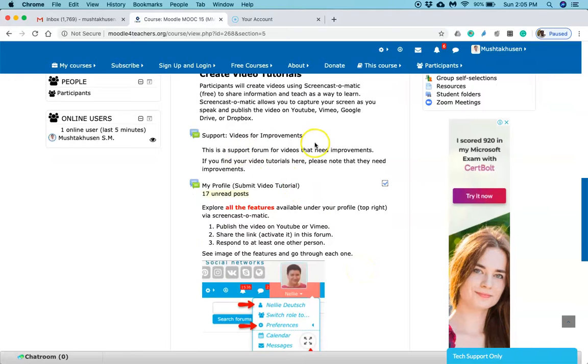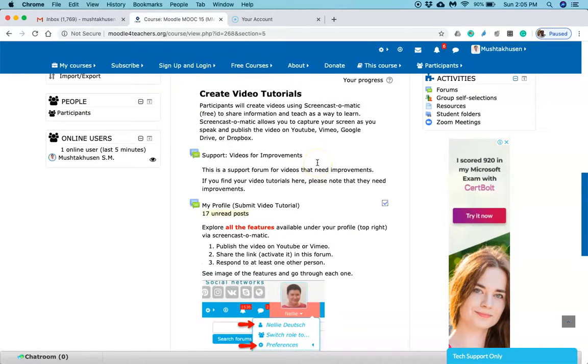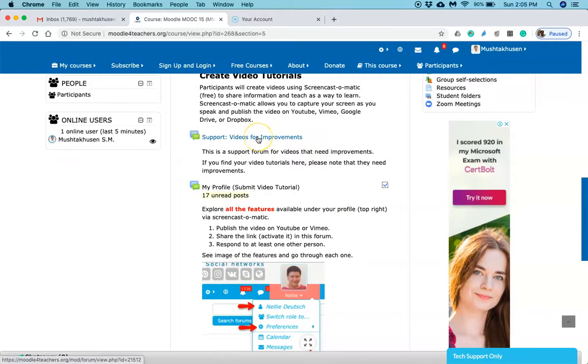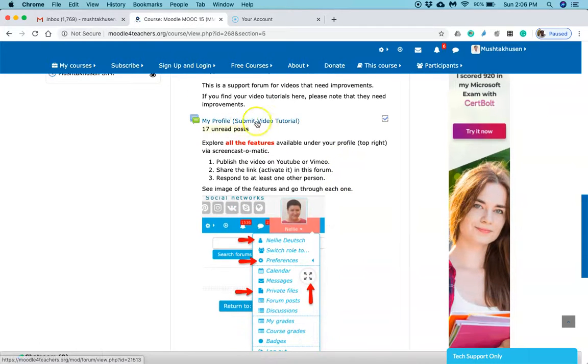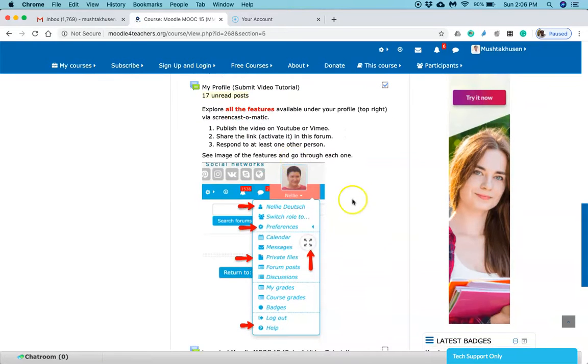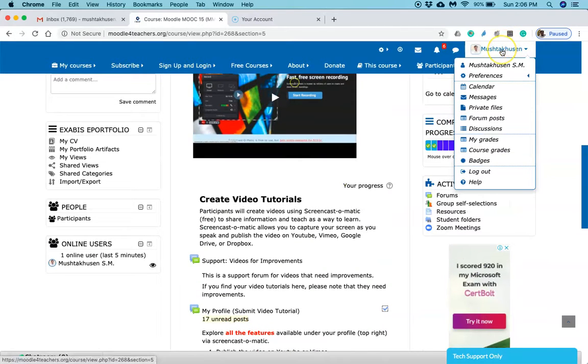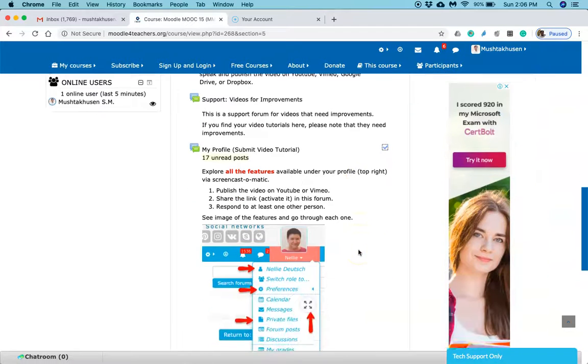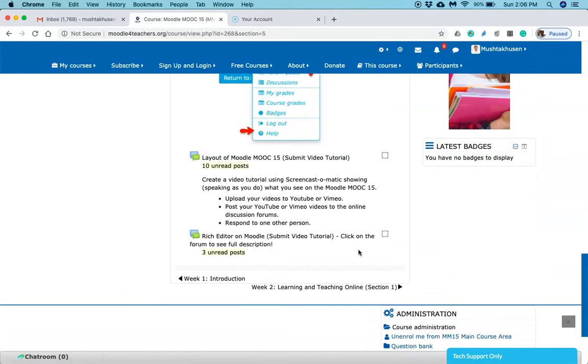Then if you need any support to create your video tutorials, you can ask for support in the forum. Maybe our moderator, the mentor or the facilitator will get back to you, or one of the participants can get back to you. Then my profile, submit video tutorial. In this assignment we are supposed to explore your profile and the features of the profile which you can see here.